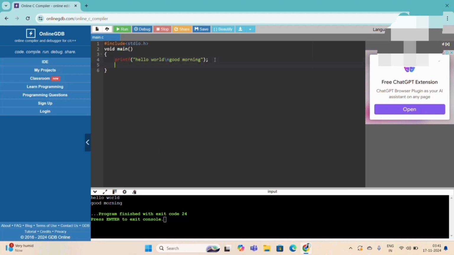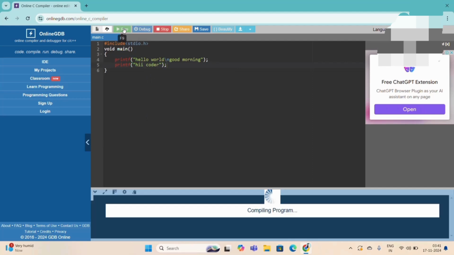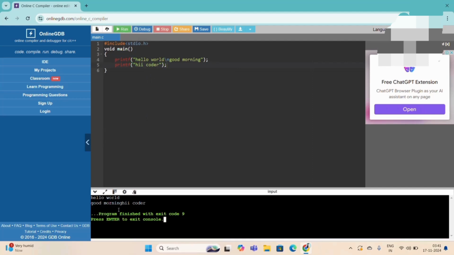So we can have multiple printf statements as well. Printf hi coder. Yeah, let's run it and see the output. As we see, after printing this good morning here, this is also getting printed beside good morning.